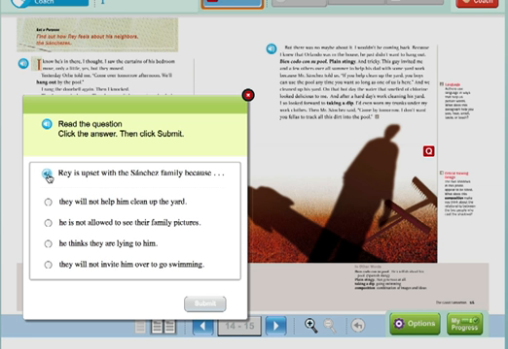Ray is upset with the Sanchez family because they will not help him clean up the yard. He is not allowed to see their family pictures. He thinks they are lying to him. They will not invite him over to go swimming. So I want to miss this question so that you see the opportunity. I'm going to choose they will not help him clean up the yard and hit submit.